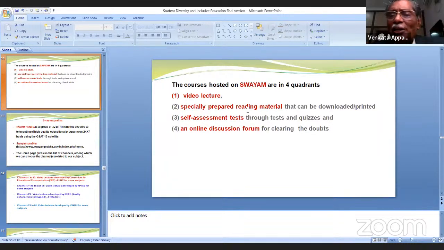And UGC has also given a guideline that some of the credits can be earned by the students by registering in the Swayam courses in the curriculum. They must be in the curriculum. Please note this point, not outside the curriculum.